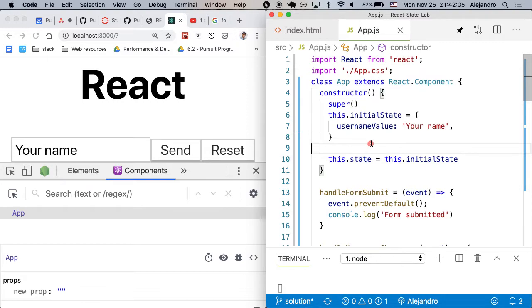Cool. Questions about the password input box? Yep. For me, in my state, the password value is above the username value. Does that matter? It doesn't really matter if it appears before or after. If we think about hash tables and objects, which is what hash tables are in JavaScript, they are unordered data structures, so it doesn't matter. Other questions?